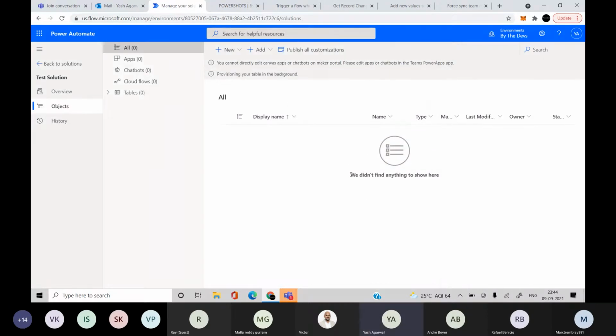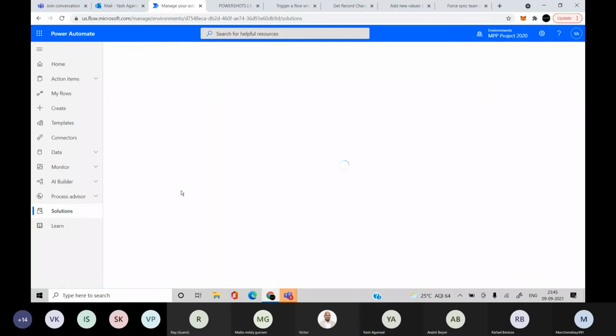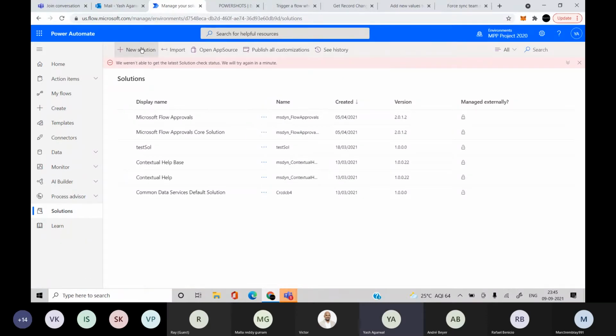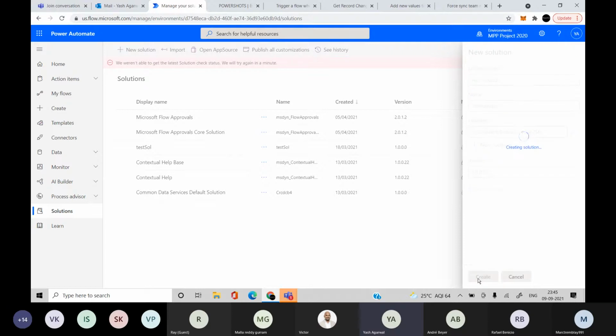So while, okay, I believe this was the wrong environment to choose because it's a Dataverse for Teams environment. Extremely sorry about that. I'll go to this one, the MPP project 2020. All right. So in this one, we'll create a solution. Basically, when you create a Dataverse for Teams environment, you can access those artifacts from the Flow portal, but not from the Power Apps portal. So let's create a quick solution over here and name it test solution, and quickly select a publisher and create.